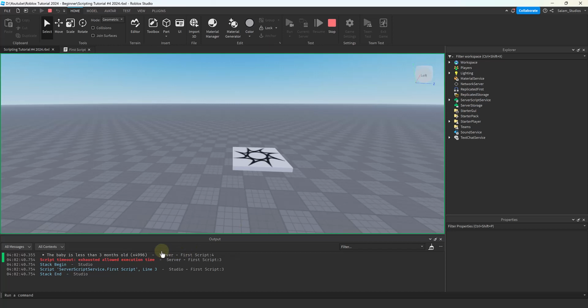Now, as you can see, the computer finally unfroze. And we can see in the output interface, it's printed that there was a timeout. We exhausted the allowed execution time. And we can notice that before that happened, the baby is less than 3 months old was printed 4,996 times, which is pretty amazing. But it was pretty consuming of the PC, which made it burn out and tell you there's an error, I can't keep on doing this, right?